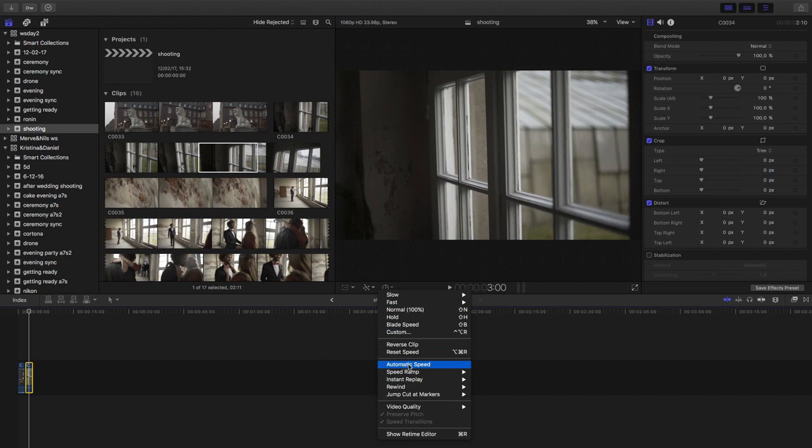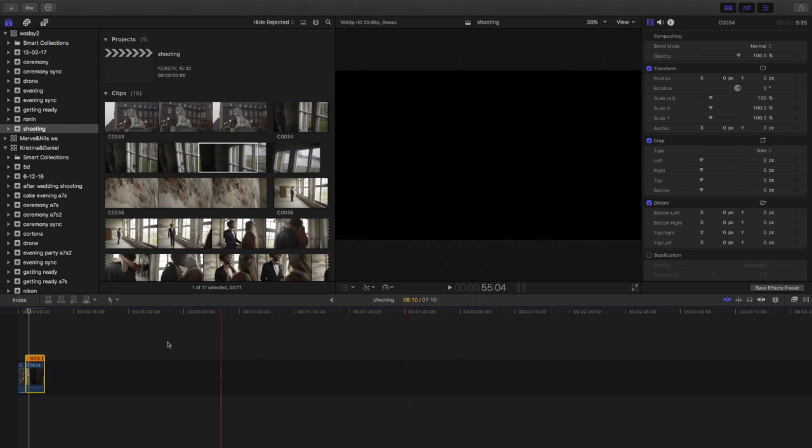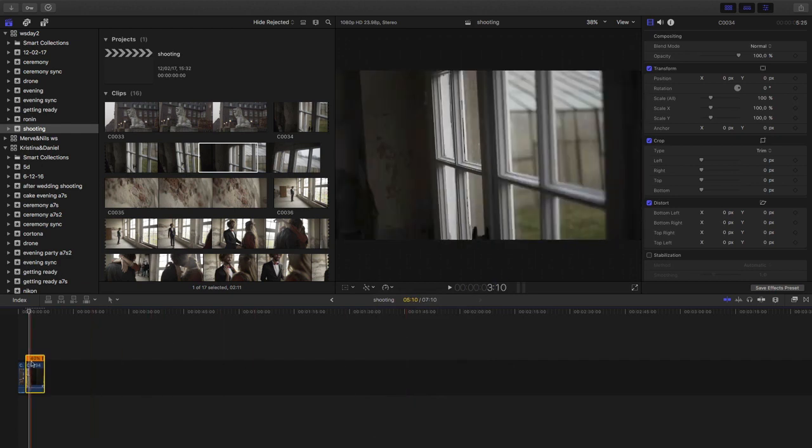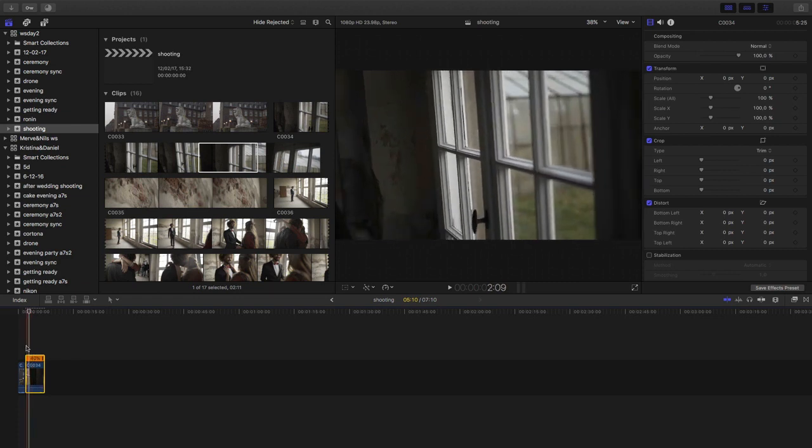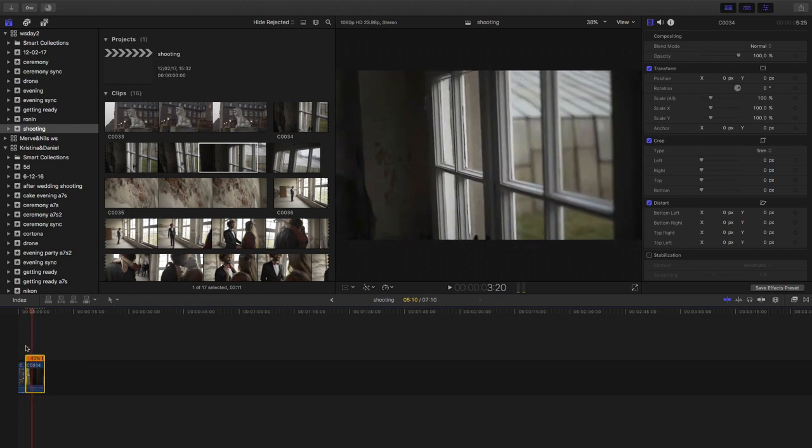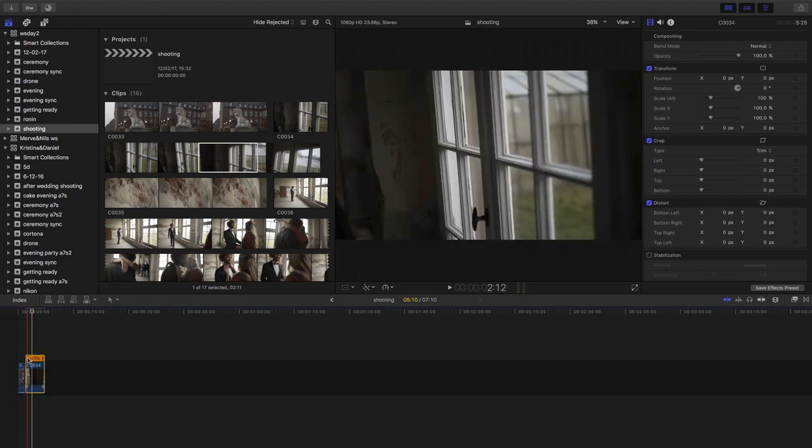What does automatic speed mean? That means that my timeline is 24 frames per second, my video is at 60 frames per second. Make me this video at the same frames per second of the project. So if I press it, what will happen? It becomes a slow motion video, 40%, because it's in 60 frames per second. And it's fluid. Sorry for the audio. It's fluid.